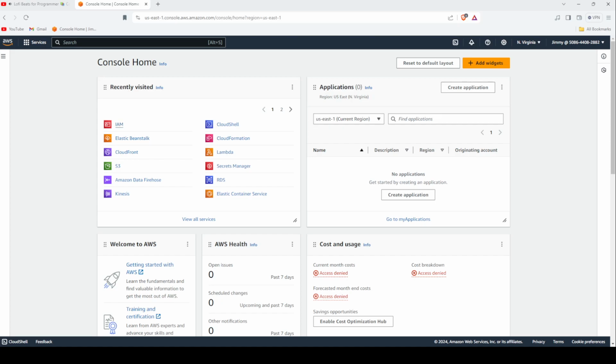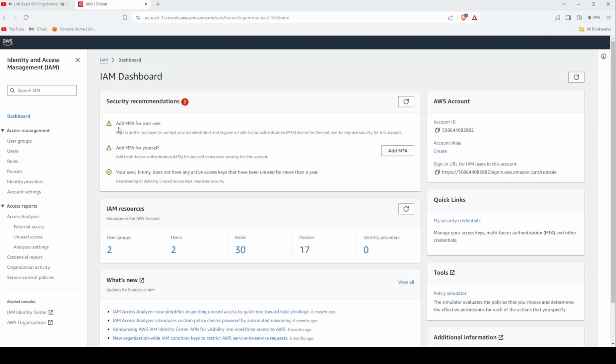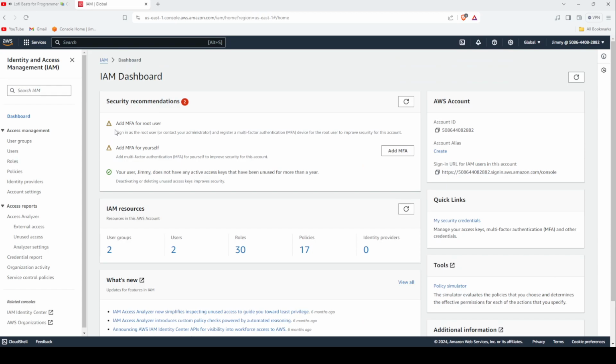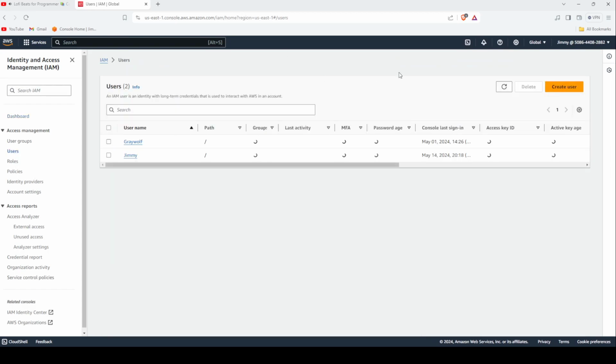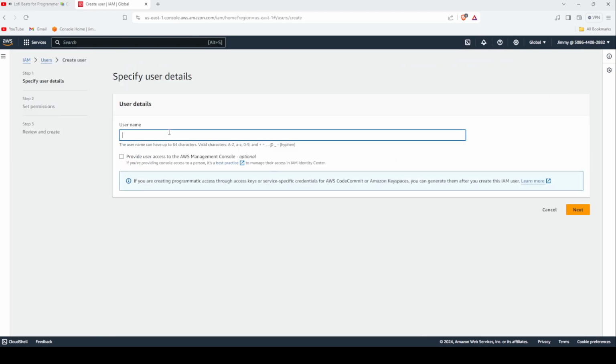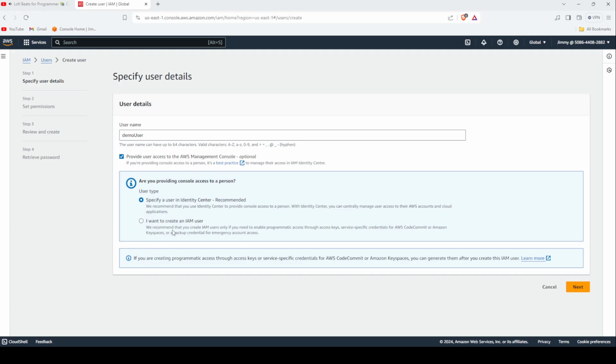Screen, go to the IAM. We'll first get started by creating an IAM user. So let's create the demo user. We'll be providing AWS Management Console access. I want to create an IAM user.